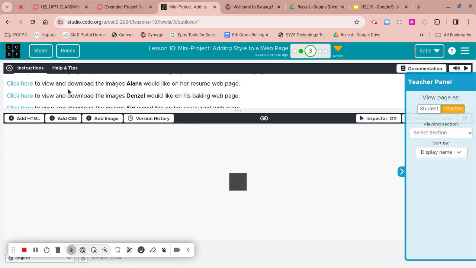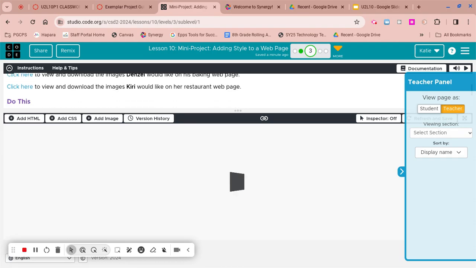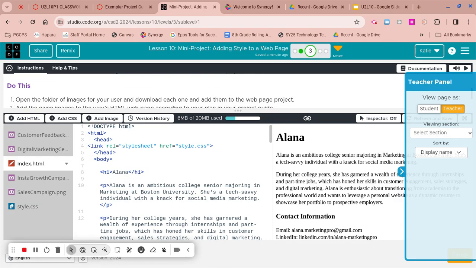Okay, so it has a spot here for us to download the pictures. Luckily for Sophia, Pedro, and Savannah, all of the images that the user or client wants should already be loaded here. So you can see Elena has four different images that she wants me to incorporate on her page. So it says, do this.